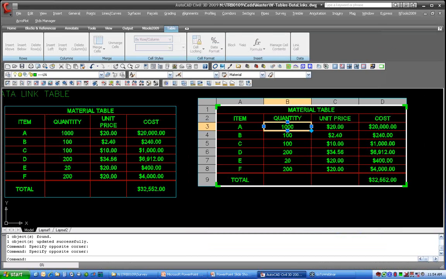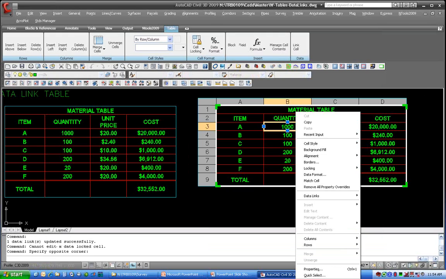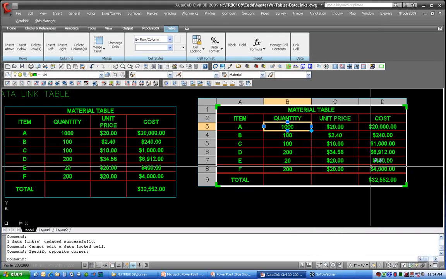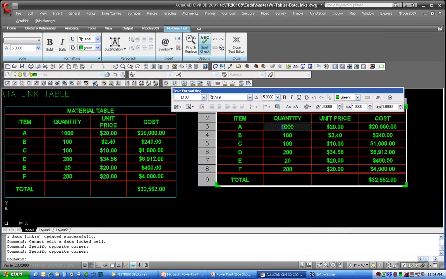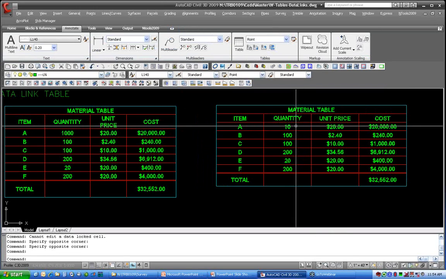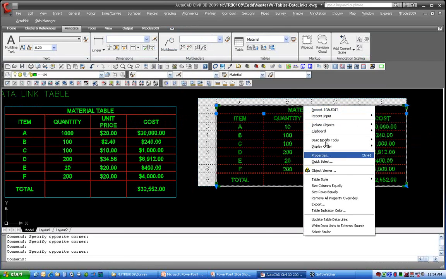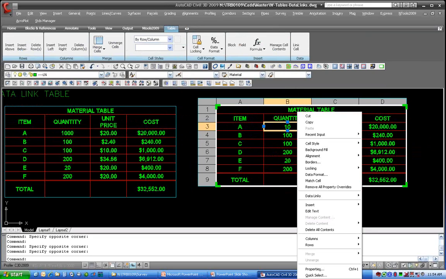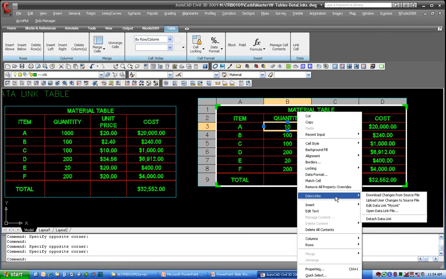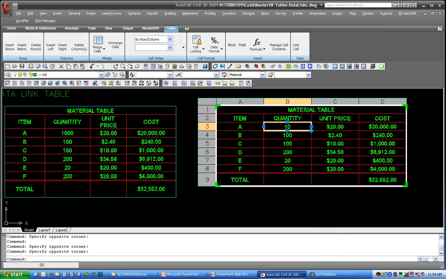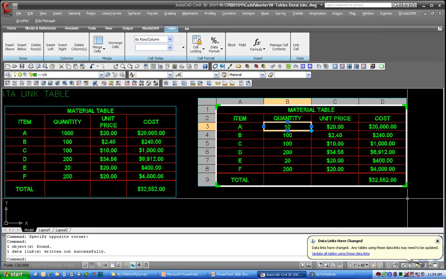So we'll come in here, and I'm going to right-click on this cell, and again, I want to make sure it's unlocked. And then we'll come in and I'll edit my text and change that back to 10. 1,000 was a typo, it's only supposed to be 10. Okay, so my CAD person edits it here. I can then select it, right click. Okay, I don't have my data, I have to actually pick on one of the cells, sorry about that. Right click, there's my data links. And I'm going to tell it to upload user changes back to the source file. So we'll click on that and we'll see it'll process.